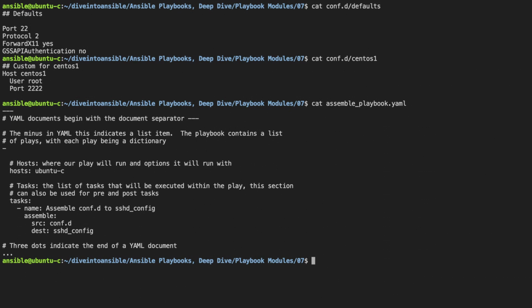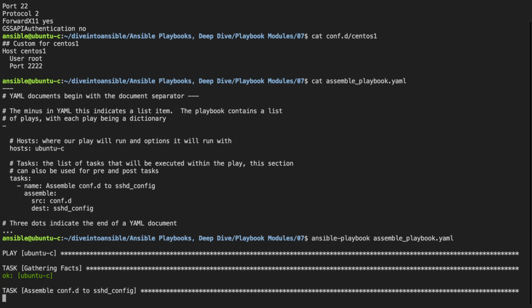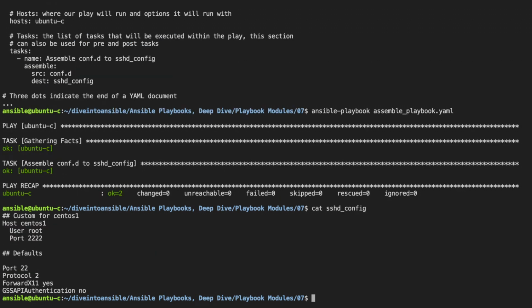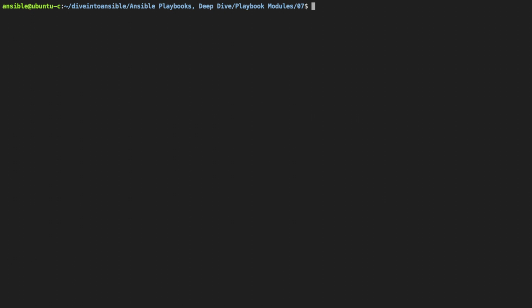This is our Assemble playbook, and here you can see that we're assembling everything in the source conf.d to a destination of sshd_config. If we run this, okay, that's run successfully, and if we look at our output file, you can see that this has assembled the two together. And if we try this out, it should work as expected.